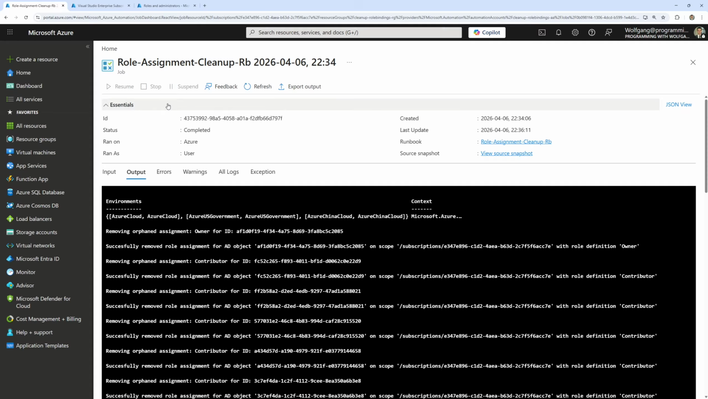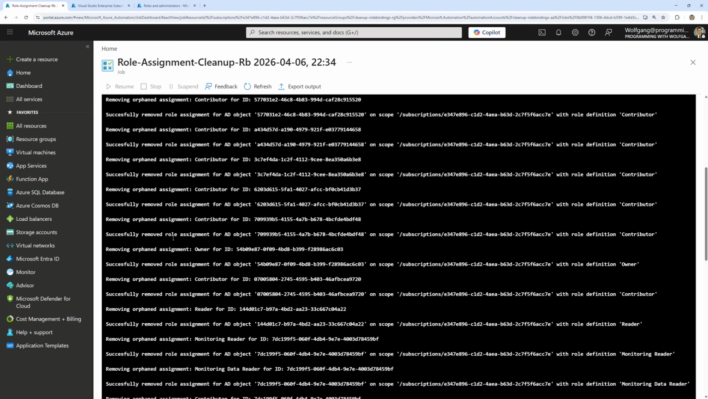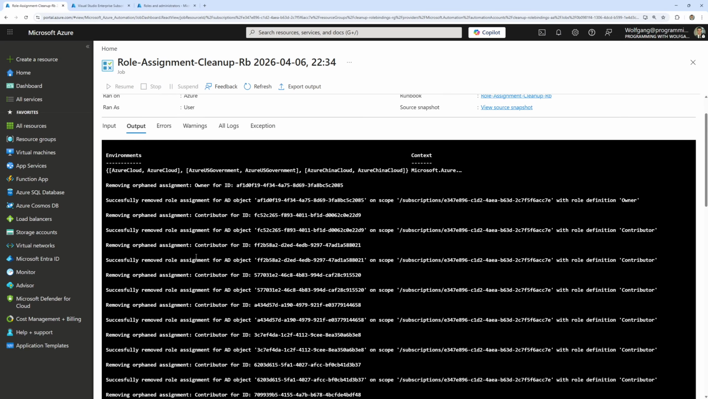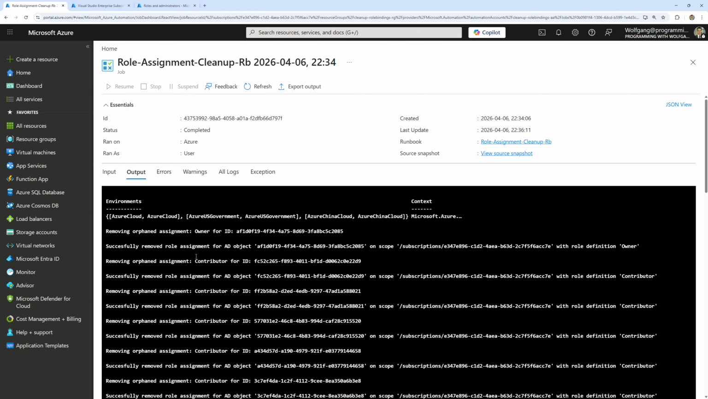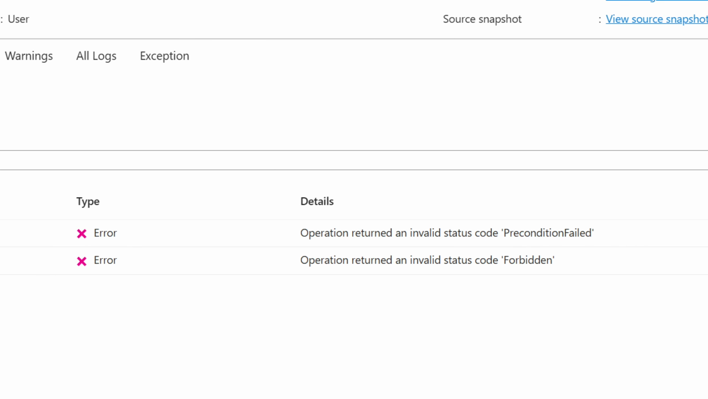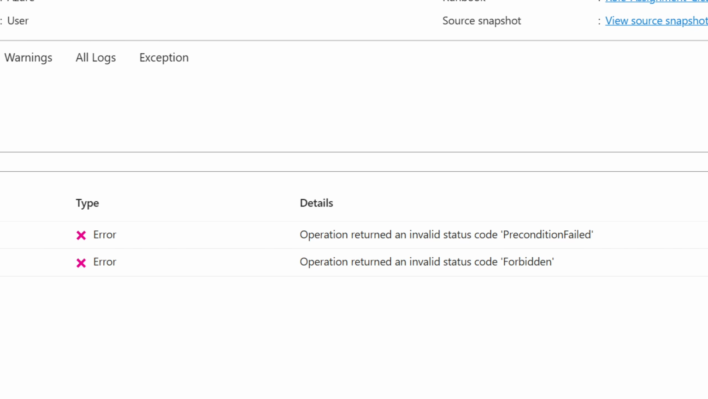So what happened? Now if you take a look here at the output, we can see we have a whole bunch of role assignments deleted. And it feels like way more roles than what we've seen before. If you take a look at the errors, we can see we have 2 errors. And especially the last one says operation returned an invalid status code forbidden. This seems a bit odd because our managed identity has the permissions and everything should be fine. And we also got this error message only once, not several times.